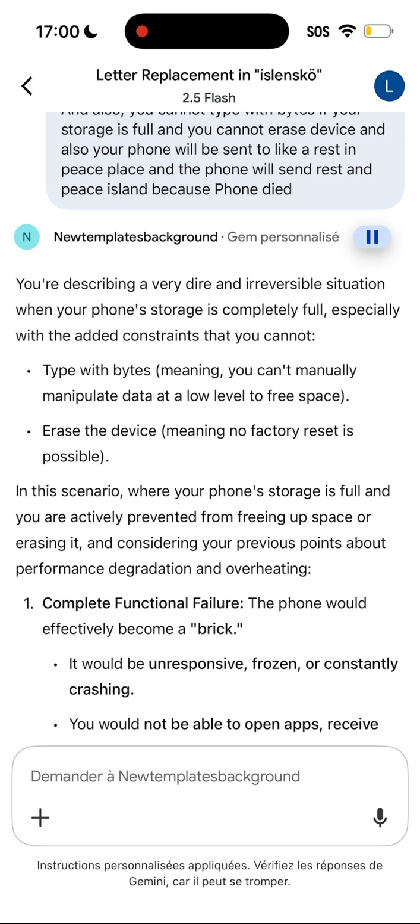You're describing a very dire and irreversible situation when your phone's storage is completely full, especially with the added constraints that you cannot type with bytes, meaning you can't manually manipulate data at a low level to free space. Erase the device, meaning no factory reset is possible. In this scenario, where your phone storage is full and you are actively prevented from freeing up space or erasing it, and considering your previous points about performance degradation and overheating.